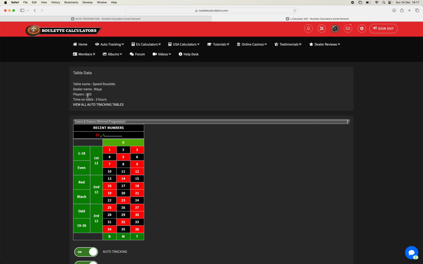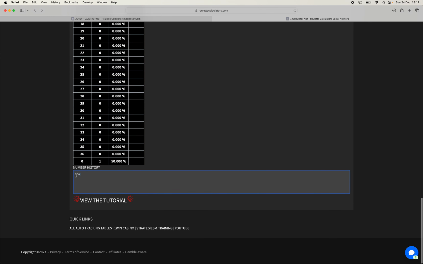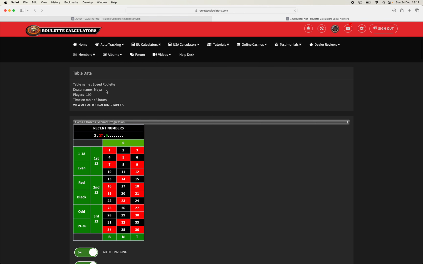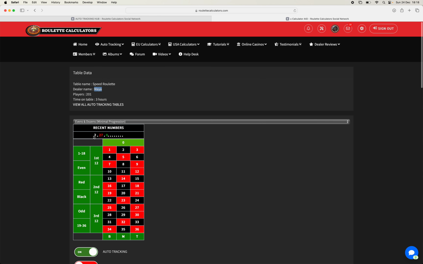That should update. But here's the thing, once there is a dealer change, the data will get wiped. Okay, so all of the data from the recent numbers and from this section here and from the spin statistics will get wiped on a dealer change. You can stop that from happening by just selecting this tab here, which says refresh on dealer change. So if you disable that, once a dealer changes, that data will continue logging. Okay, so it won't remove any of the data, it will just keep it going.